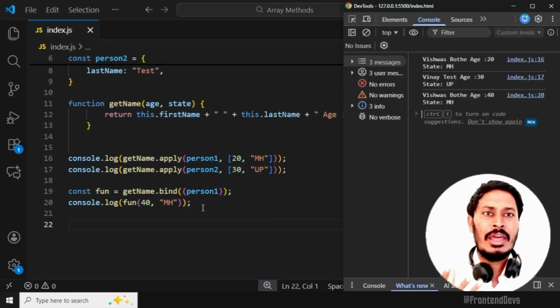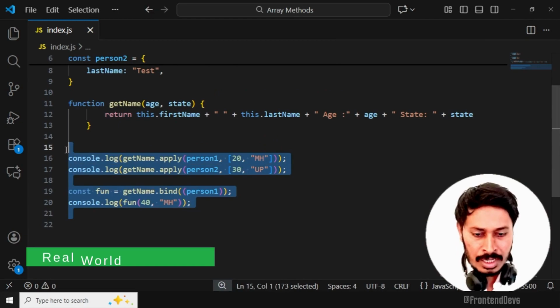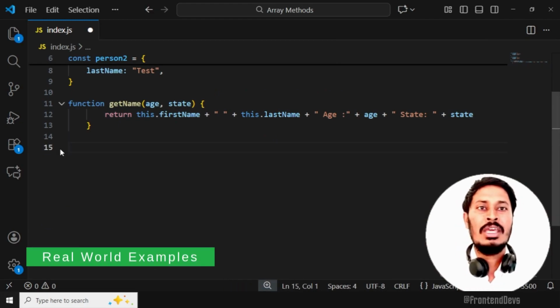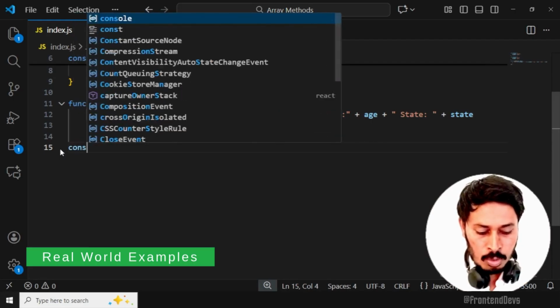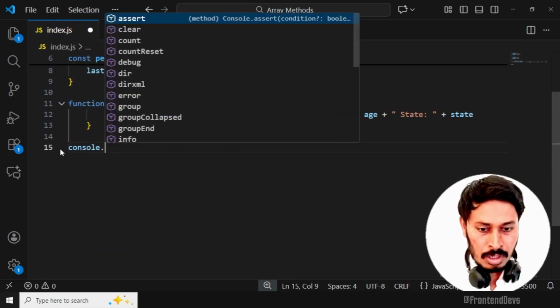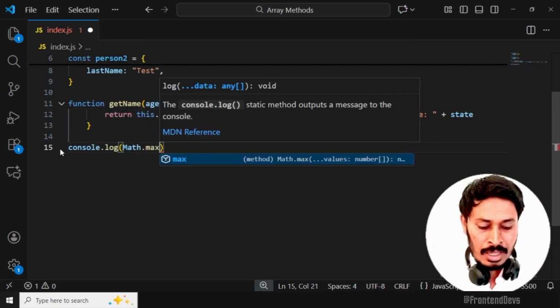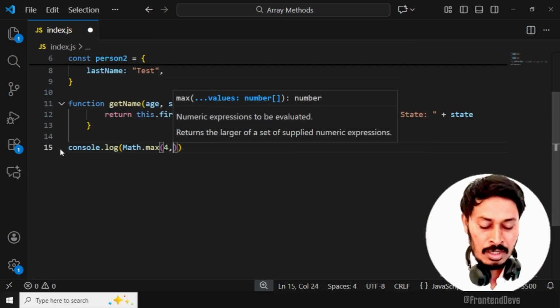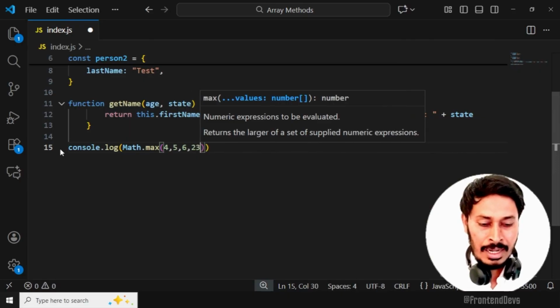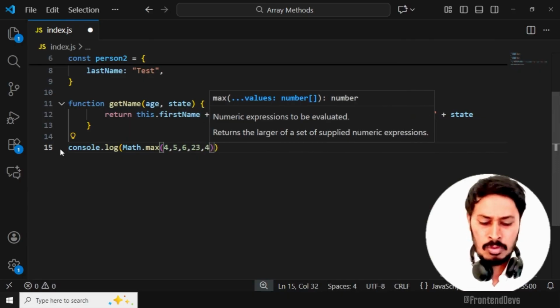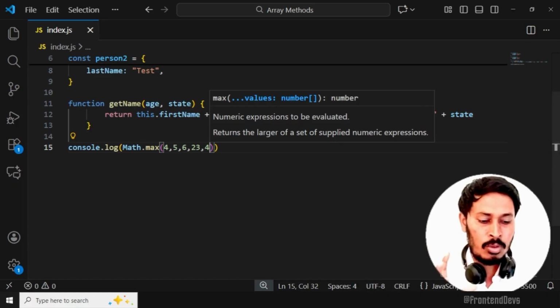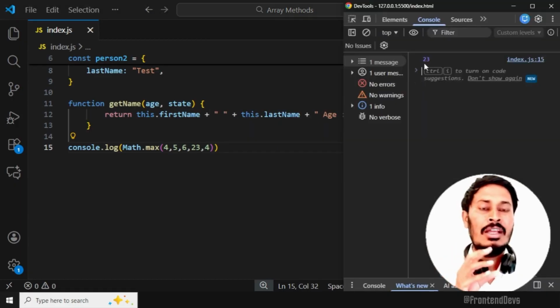But if we have arguments as an array, then we go with the apply method. And then we can have some meaningful examples. Consider we want to show the max number from a list of elements. How can we do that? We have console.log, and then we use Math.max and pass the numbers here. It could be 5, 6, 7, and 1, 2, 23, and 4.